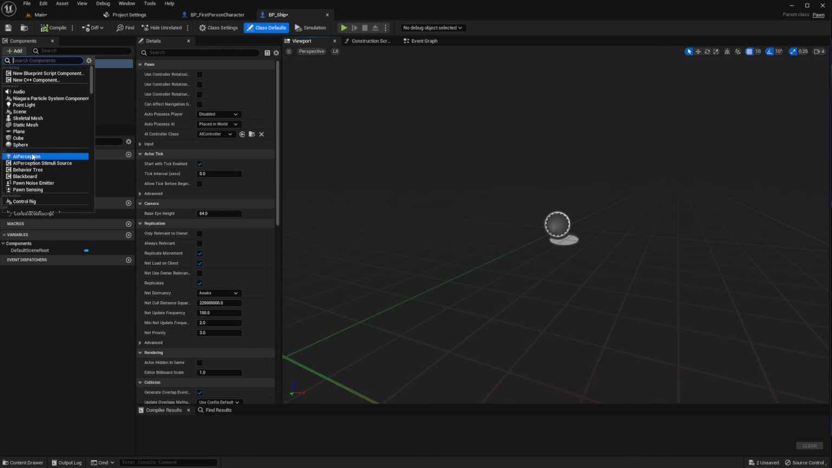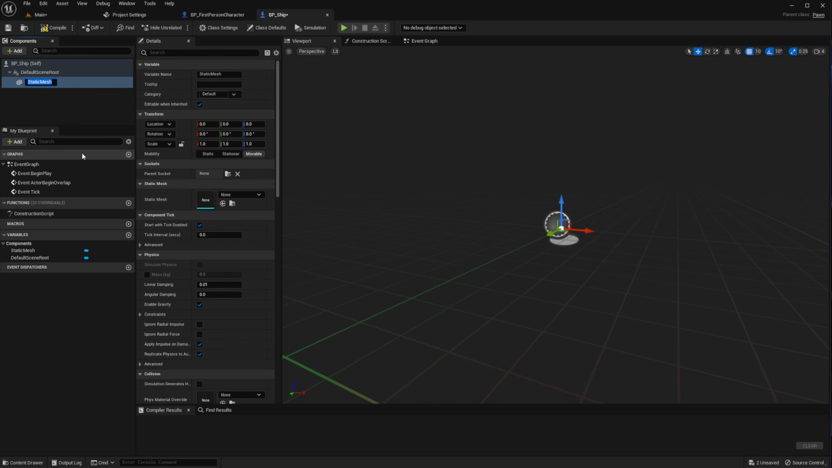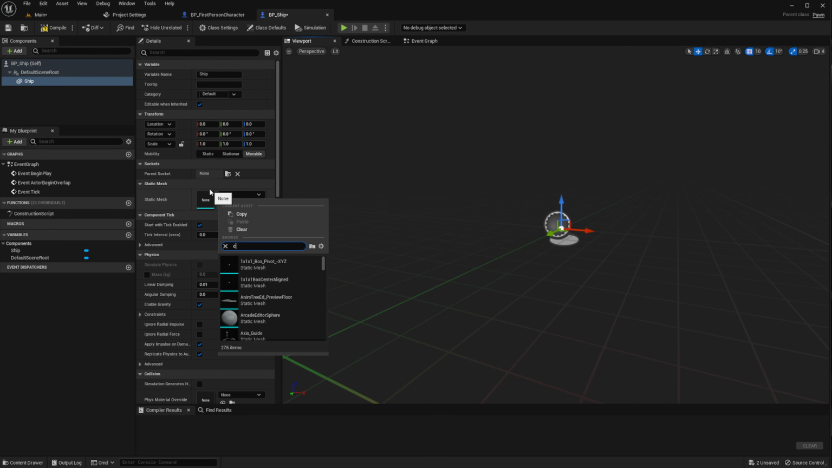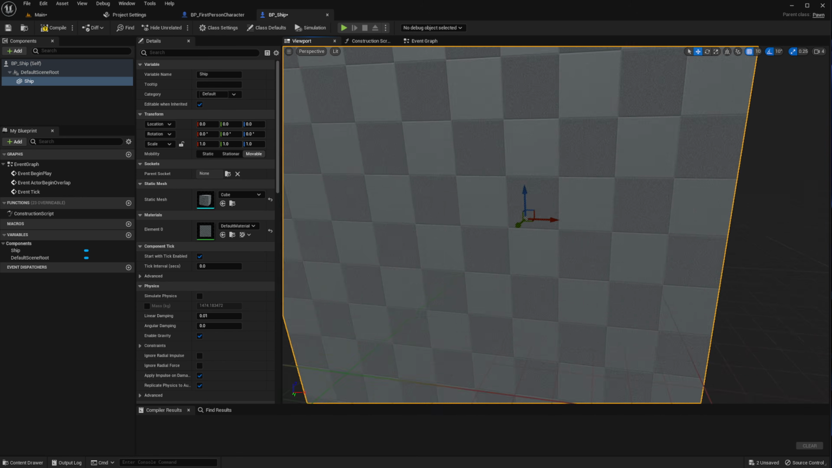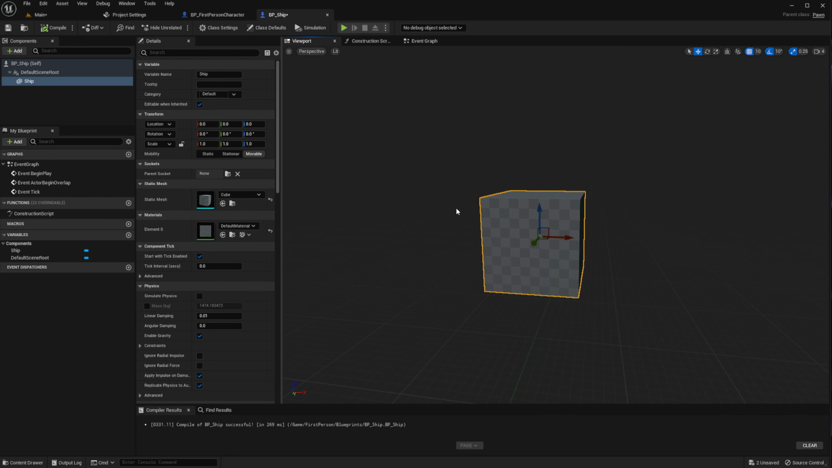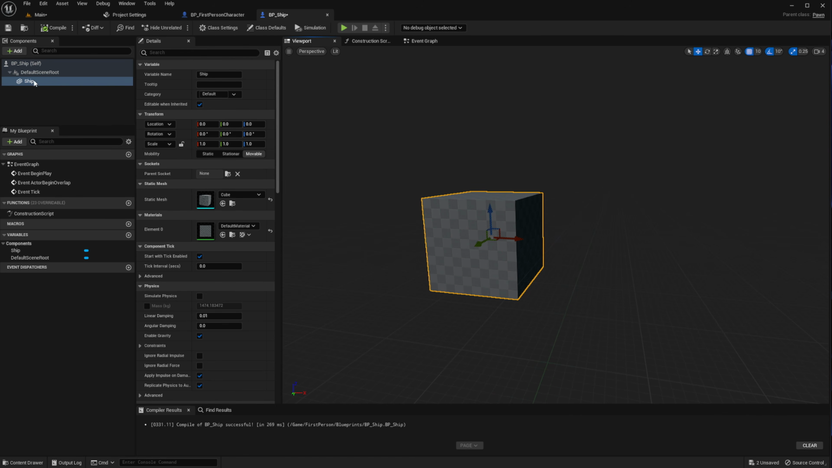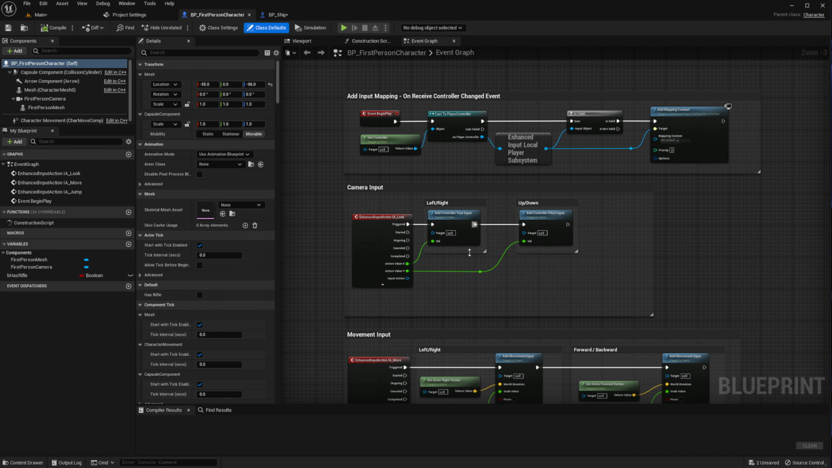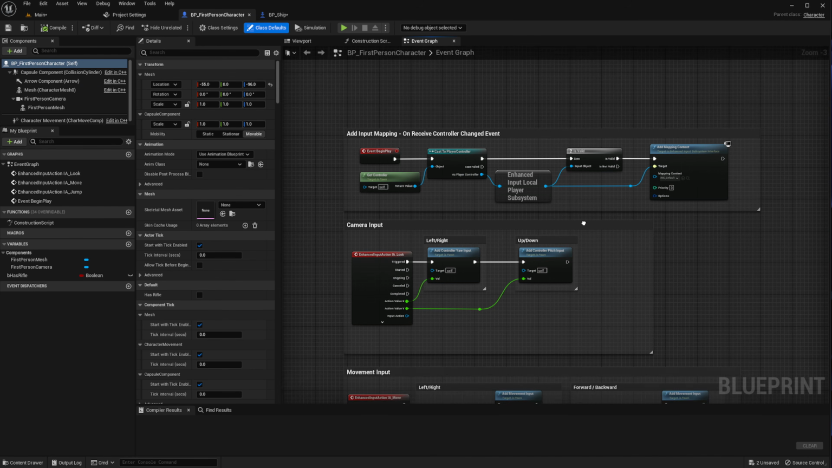So what we can do is add a static mesh, and I'm going to call that ship. By default it has nothing inside of there, so I just type in a cube, so we can get a cube in the scene. This is important because we'll be able to reference the static mesh called ship. We're going to be able to use that in our blueprint for the first person character.